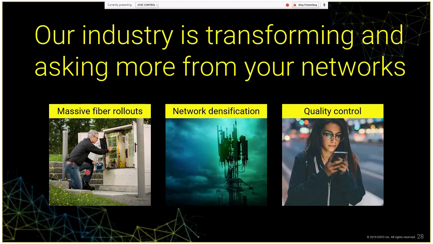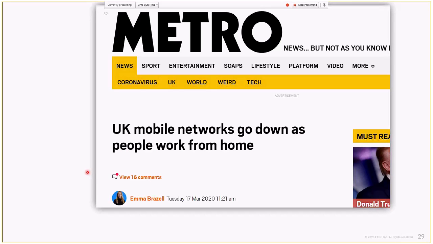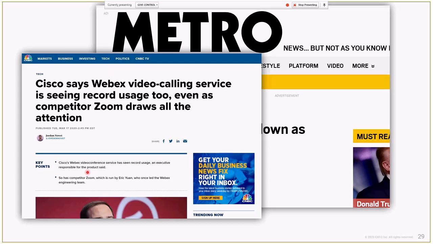Inclusive having Netflix on our mobiles, and I have here just a few cases from this week. Sadly we are always working from home, but UK mobile networks went down last week, and the Cisco WebEx video calling service reported record usage. So this was from March 17.